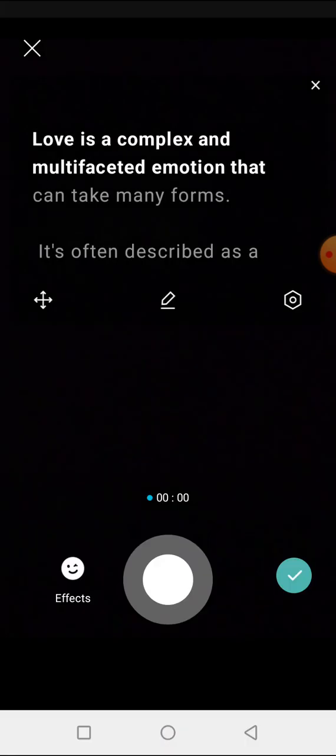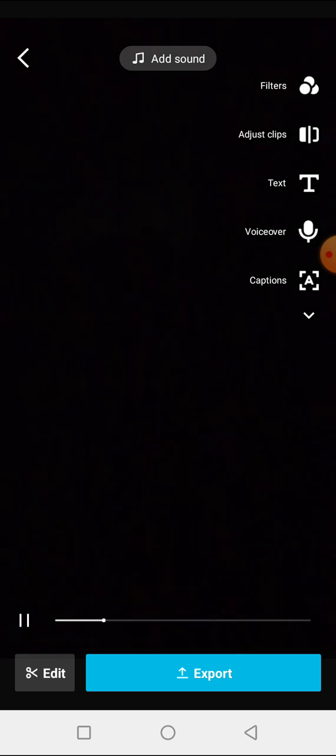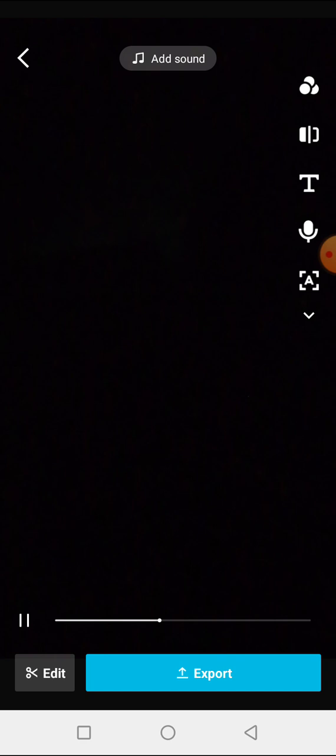1, 2, go. Can you see? So it's going. Love is a complex and multifaceted emotion that can take any form. It is often. Now this is not showing my love face or whatever because I recorded it at night in the dark. That can take any form.